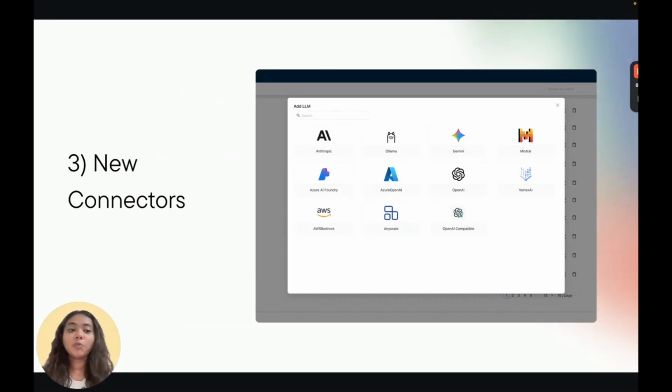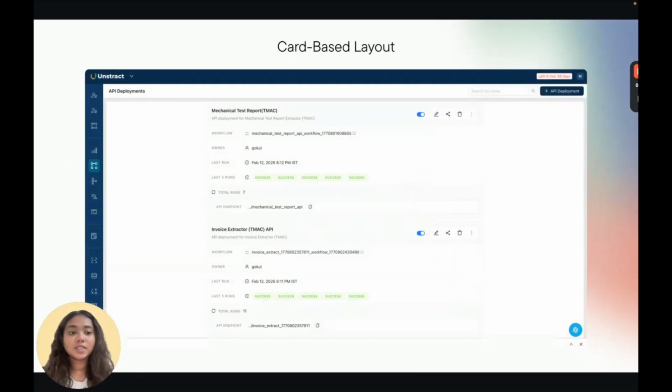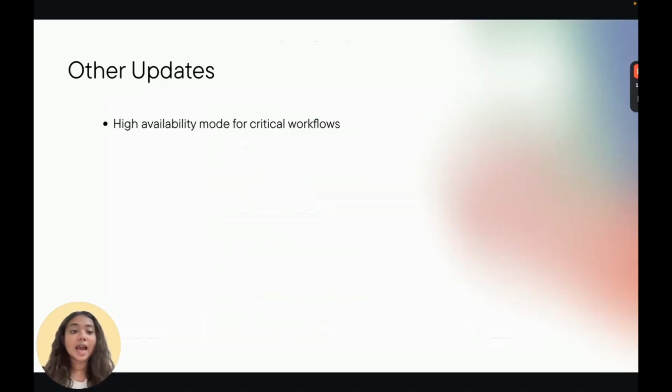With that said, we now bring you a bunch of smaller but significant updates. On the UI UX front, we've moved to card based layouts that surface more information about your pipelines and API deployments. Unstruct components now work in high availability modes for customers using it for critical workflows. Moving on, Prompt Studio now supports CSV and text file formats.